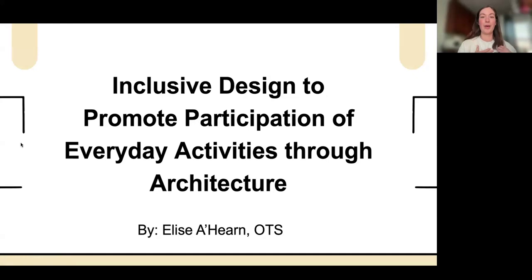Today, I'm wearing my Rush University Occupational Therapy Department sweatshirt, and I'm a capstone student attending Rush University for the occupational therapy program. I'm very excited to speak about my capstone experience that's at a Chicago-based architecture firm. And my project focuses on how occupational therapy can implement inclusive design to promote participation in everyday activities through architecture.